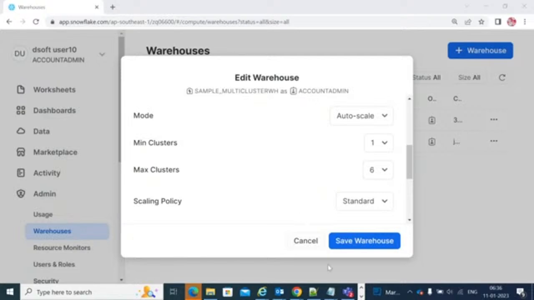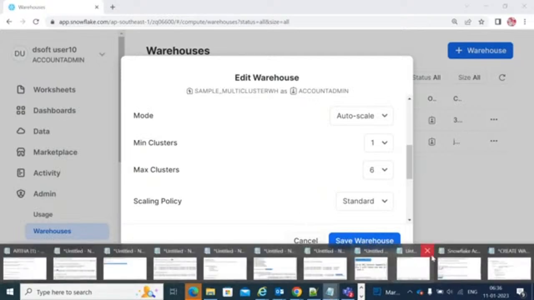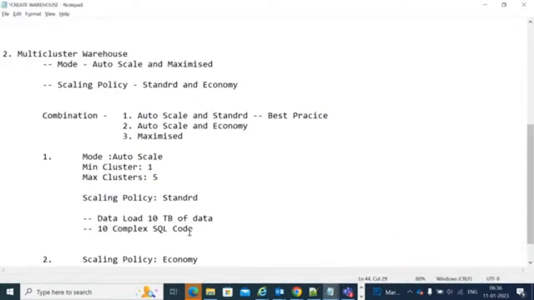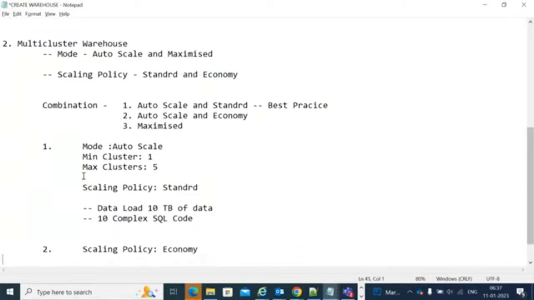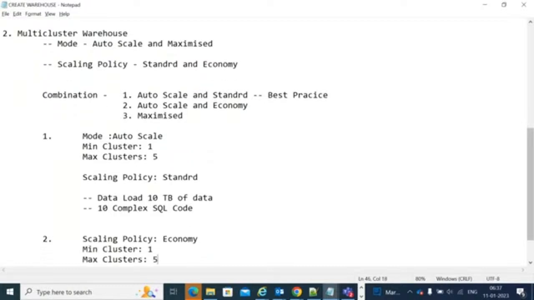Fine. Then we'll go with the other option. So now we have selected standard, which is the auto scale. Now we can go with the economy. Here also you will do the same thing. You will select the maximum and the minimum number of clusters like this.